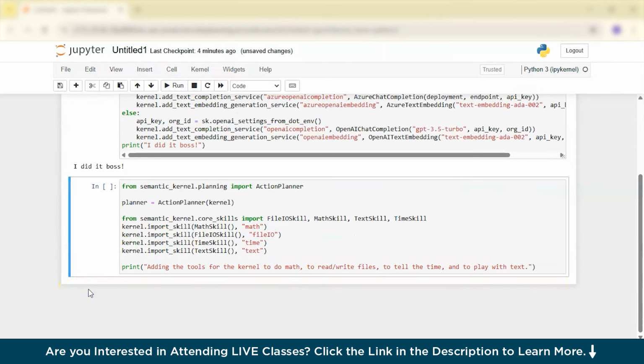This code enhances the AI kernel by adding tools that allow it to perform math operations, handle files, manage time, and manipulate text. First, we create an action planner, that is the action planner kernel, that helps the AI decide which actions to take when handling tasks. Then we import several built-in skills from the semantic kernel.